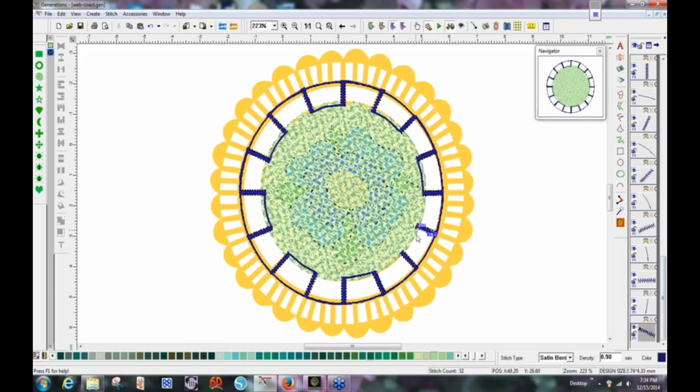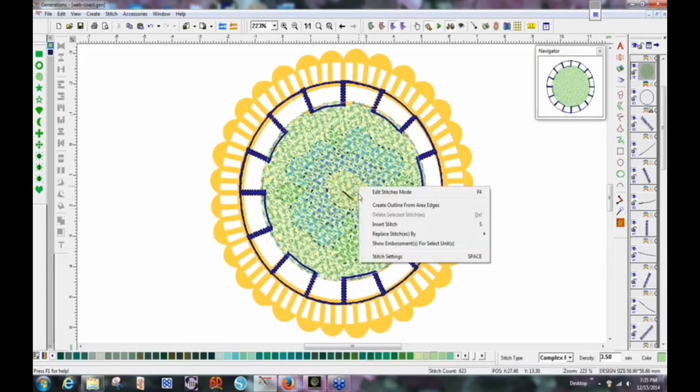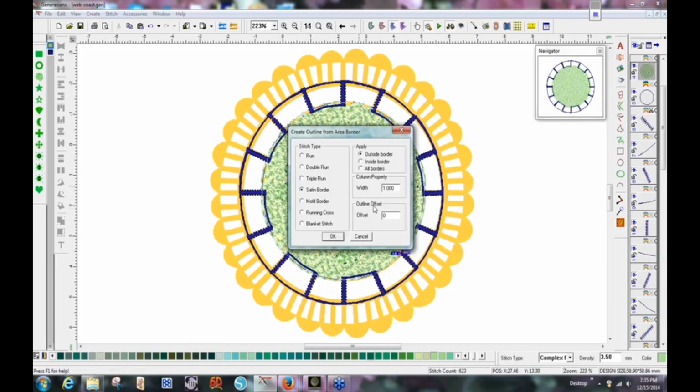We left off right here. Our in is here, our out is here. We know we're going to want a satin border all the way around here. So I'm going to create that right away, and then we'll have that part done. We can move into the next area. So I'm going to select this top layer, right click, create an outline from area edges. I have my satin border selected.